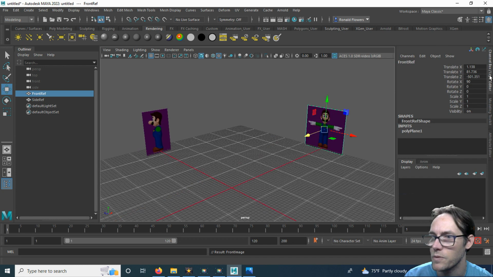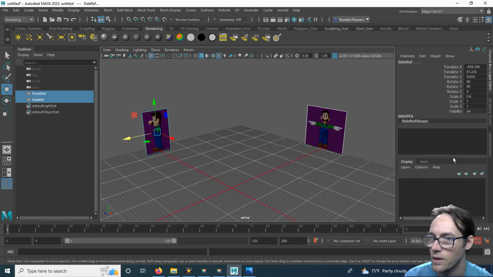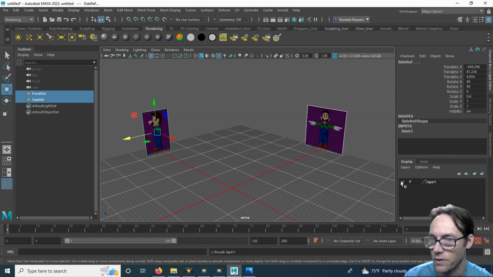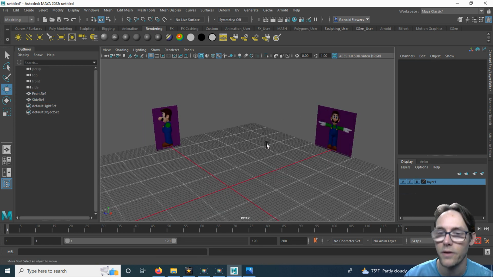All those are named. Let's select both of our images here. Go to Layers, and then Create Layer from Selected. Make sure that they blink. If they don't, make sure you select them, and then right-click and choose Add Selected Objects. Hit the last box here to make it R, so we can't select them. Awesome. Now that our reference images are set up, I'm going to save the project.